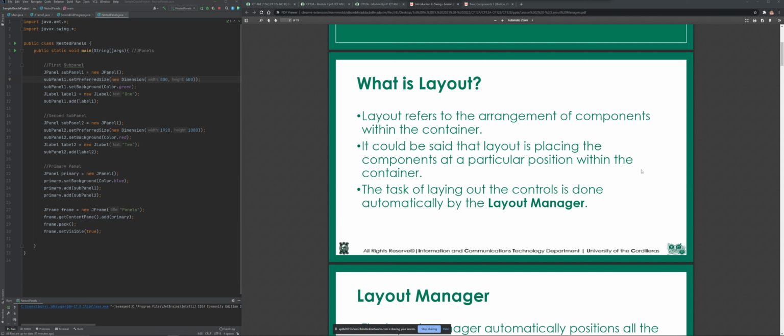Now, let's talk about layout. When we say layout, in terms of Java programming, it is actually the way on how you arrange your components. Components are the different elements that we are placing inside what we call the container. Layout is placing the components at a particular position within the container, and this task is done automatically by the layout manager.